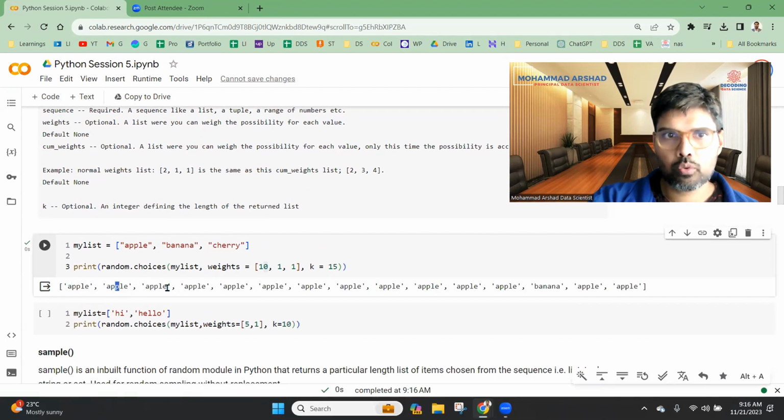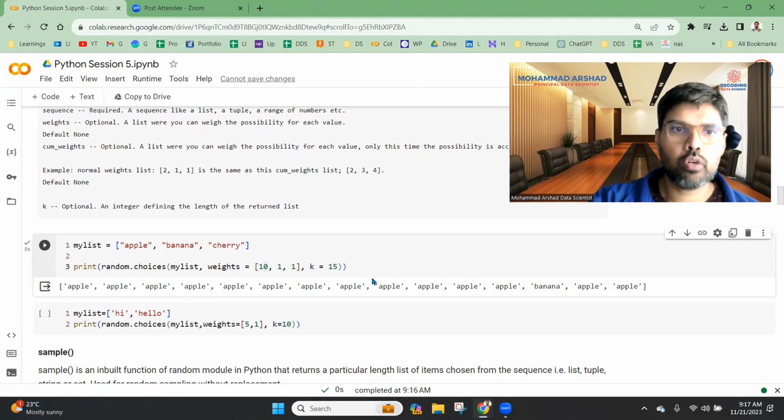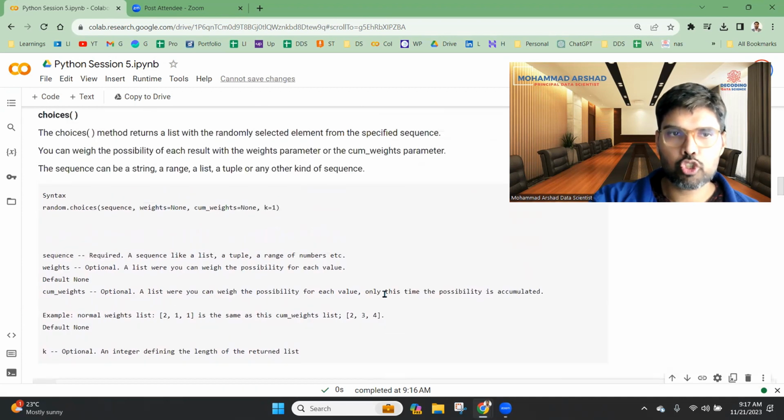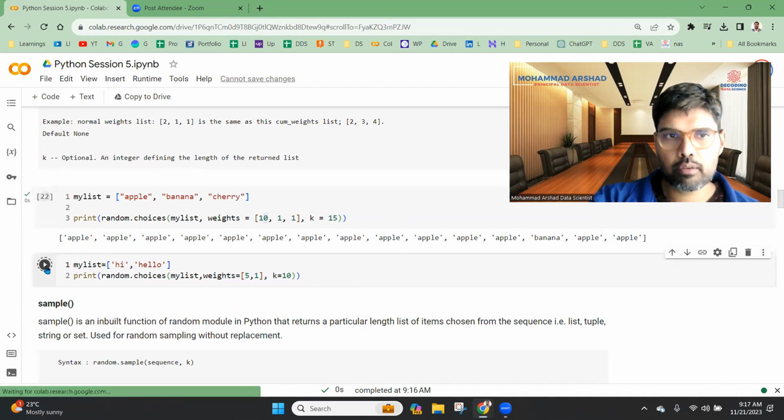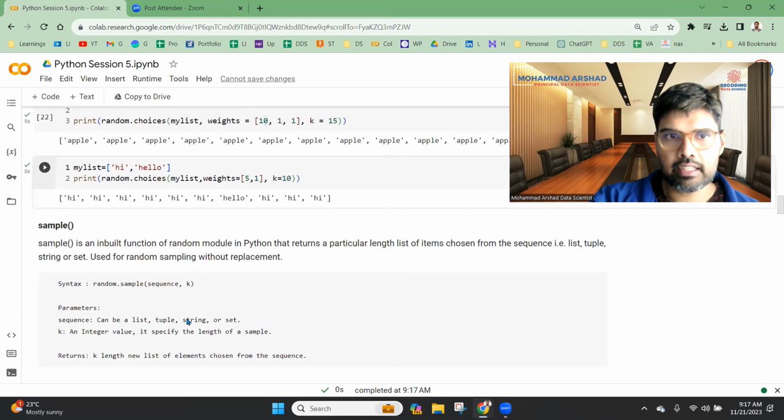So there is 1, 2, 3, 4, 5, 6, 7, 8, 9, 10, 11, 12, 13, 14, 15. So k is equal to 15 means it is going to create a list of 15, giving more importance to apple and very less importance to banana and cherry. This is what a particular random choices does. And suppose you want to create for hi hello, you are giving more weightage to hi with 5, less to hello, and then you are making the list of 10 that is there. As you can see, there is only one hello.